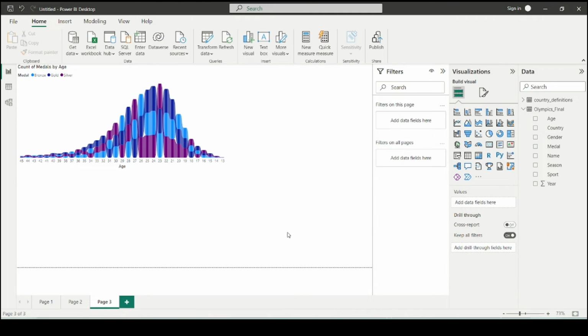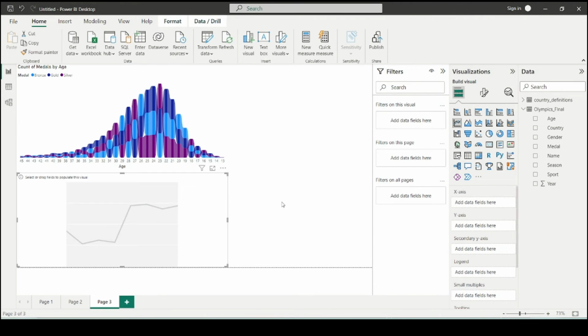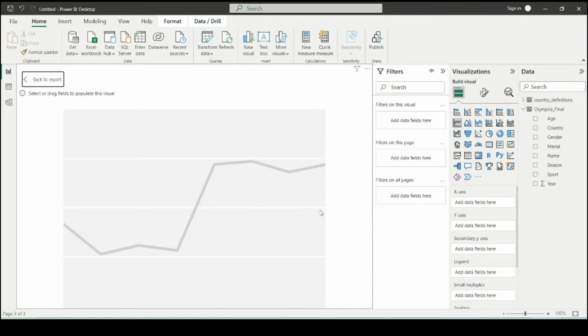Our last visualization is count of name by year and gender. Count of name by year and gender, we will be showing it by line chart. So select a line chart and go to focus mode, and then count of name by year.